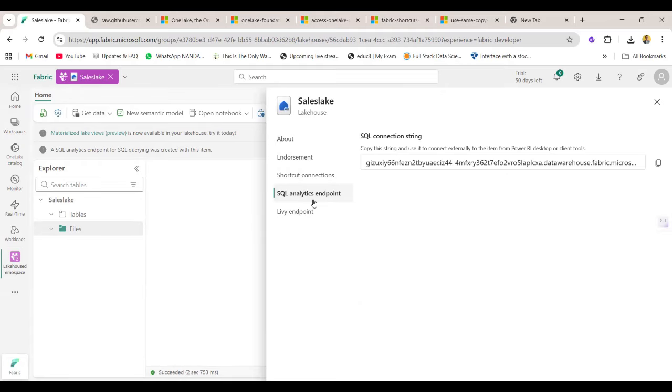And this is the SQL endpoint string. Suppose you are using a Power BI desktop and your data is in Fabric in the cloud. Now you want that data, which is in the cloud in Fabric, on your Power BI desktop in order to analyze the data. During that time, you can use this connection string and connect it to your Power BI desktop account, and you can get the data over there. So this is how the SQL endpoint works.